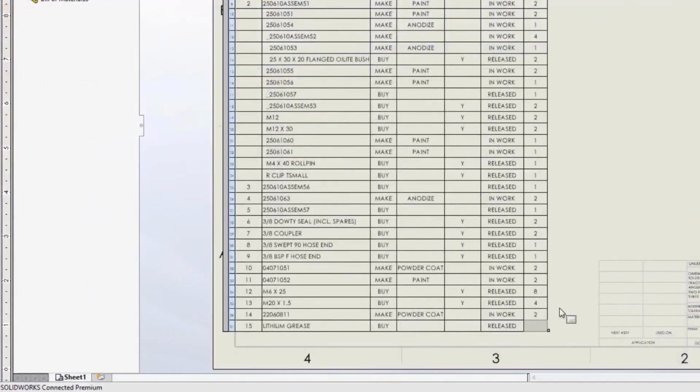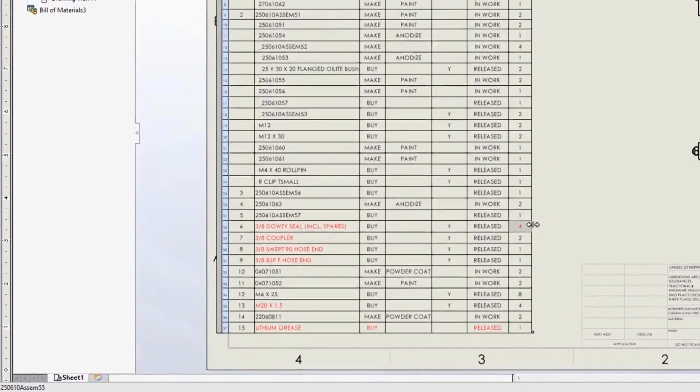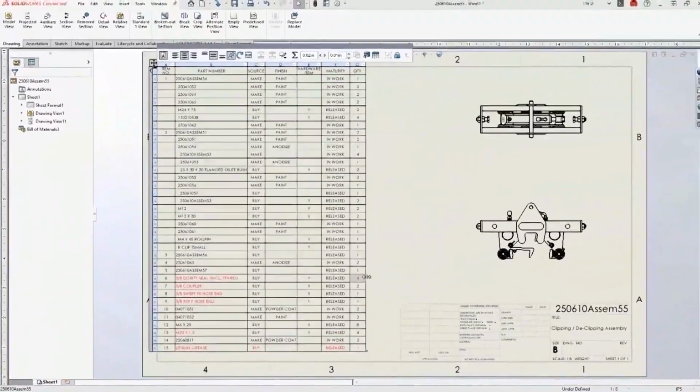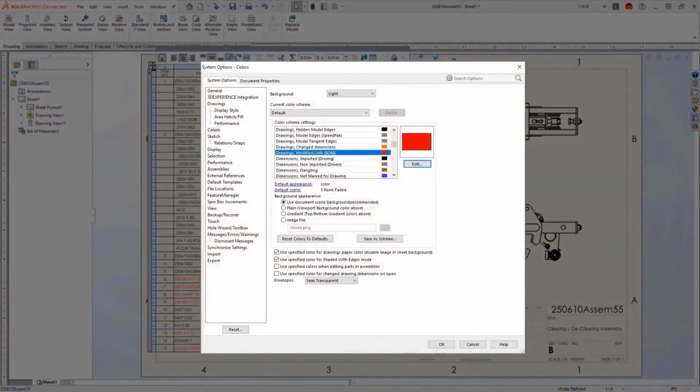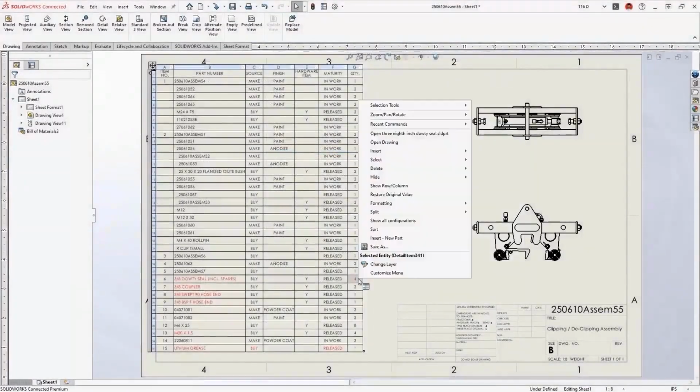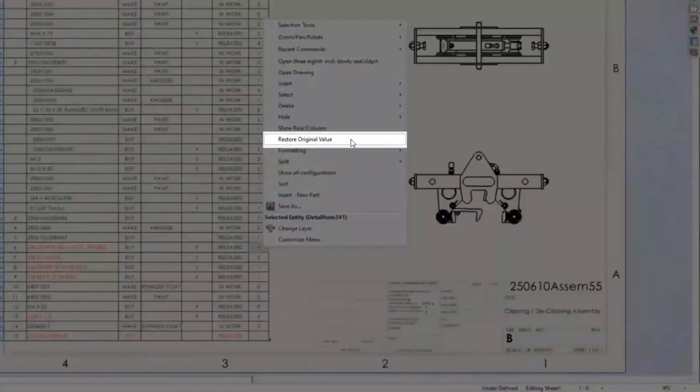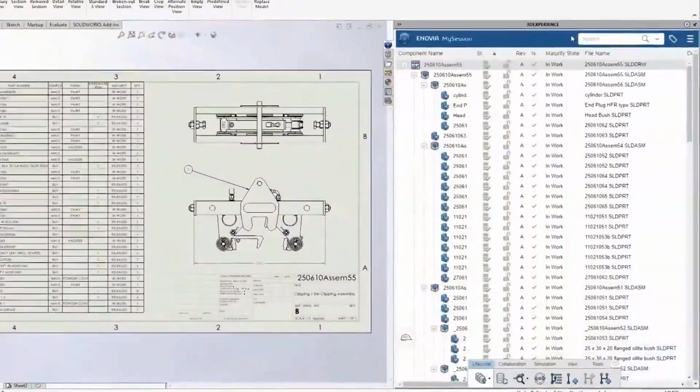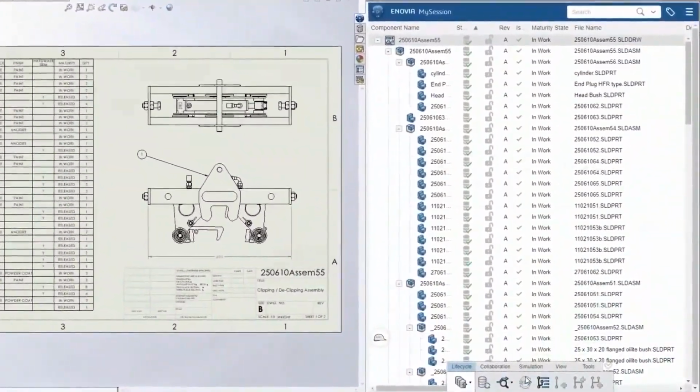Any data which is manually overridden in a bill of materials is now flagged up by a highlight when the table is selected. We can customize this color and restore values individually by row, column, or reset the whole table. We can't wait to get our BOMs and drawings working more intelligently for us and streamlining our workflows with SolidWorks 2023.